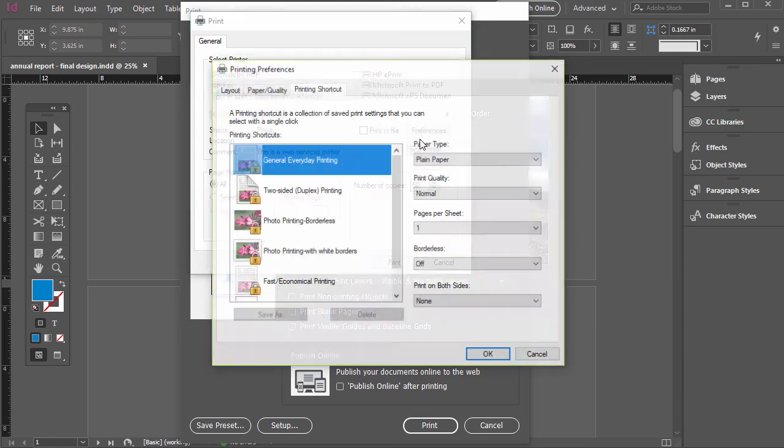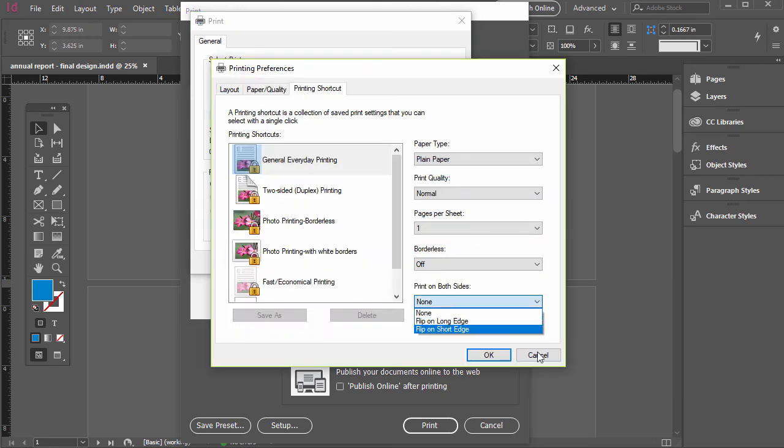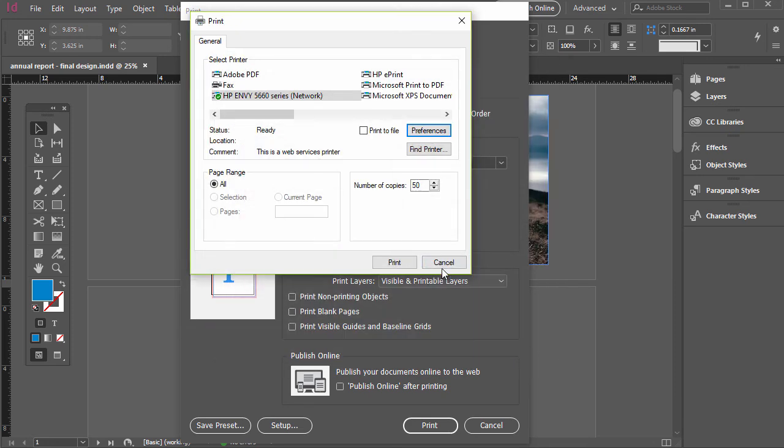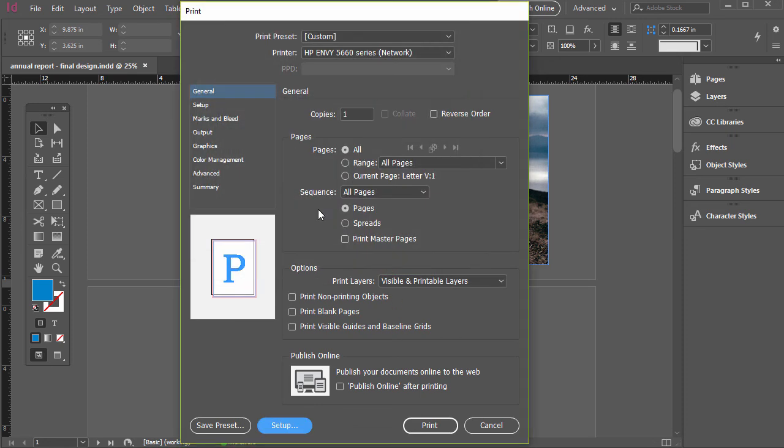If I go to preferences, for example, and I go to print on both sides. So double-sided printing, we can set there, and we would click print and it wouldn't print it right away. It would just go back to this print menu, and then from there we got to click print to actually print it. But the settings we can set here in the print dialog, we should do here in InDesign.